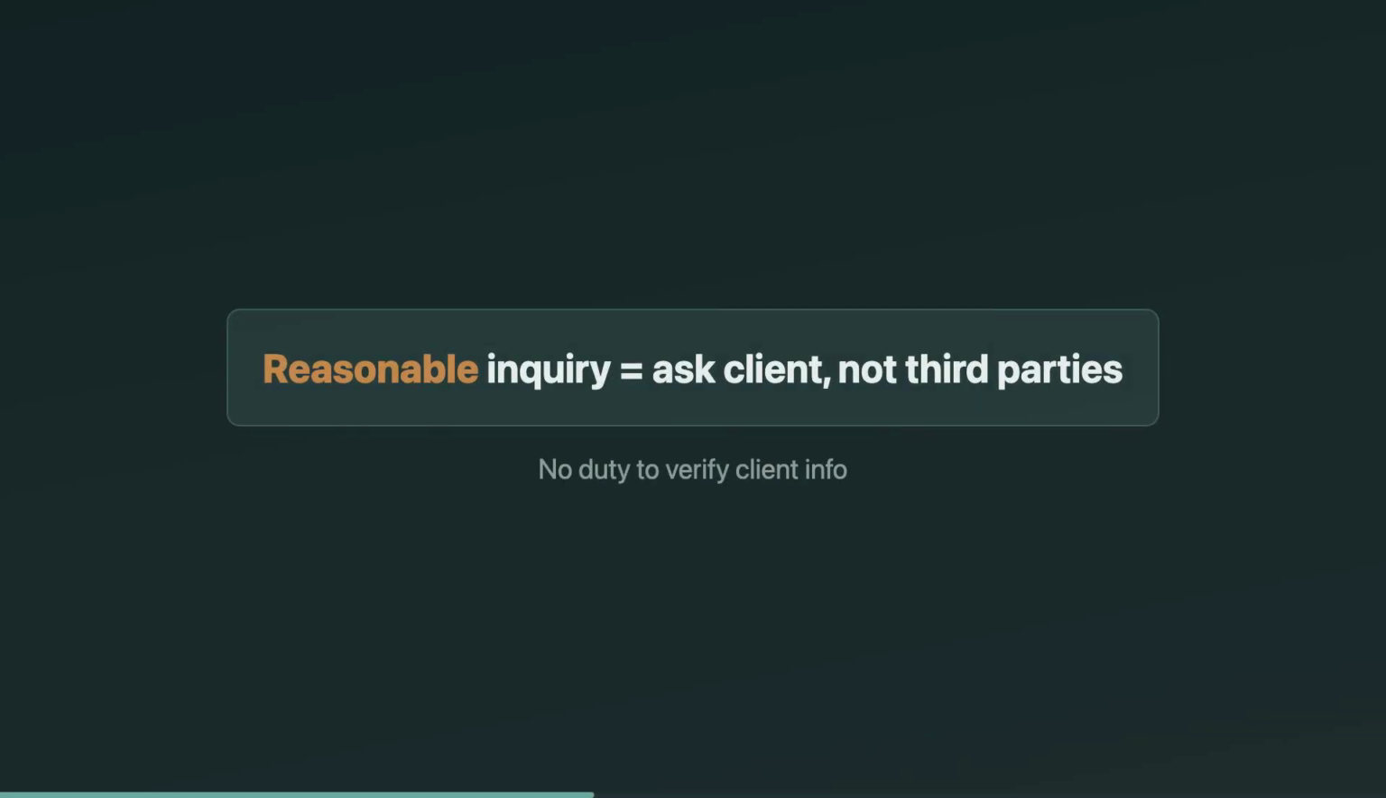Reasonable inquiry is narrower than students expect. You ask the client where the records are, but you are not required to verify what the client tells you, and you are not required to contact third parties, like banks, bookkeepers, or prior preparers, to hunt things down. The exam will try to guilt you into being a detective. Circular 230 doesn't require that.